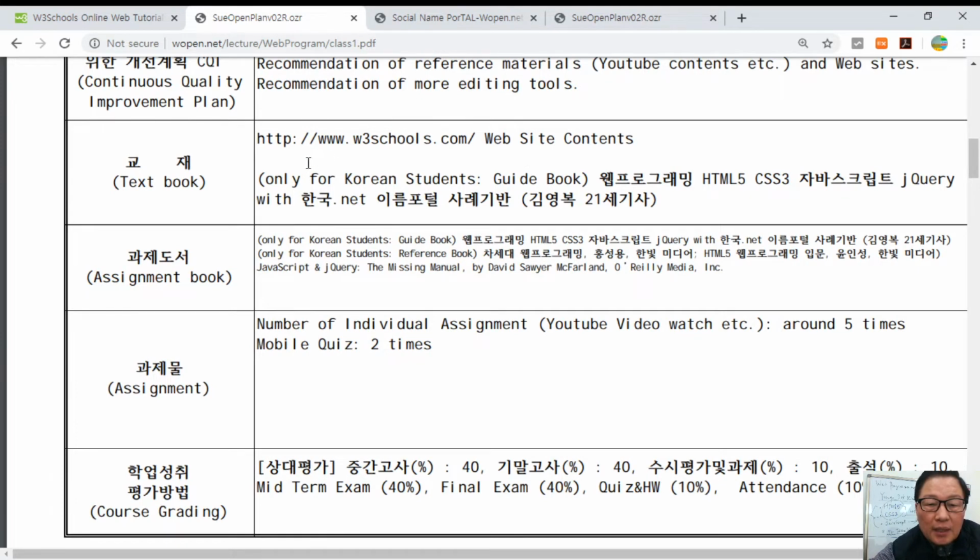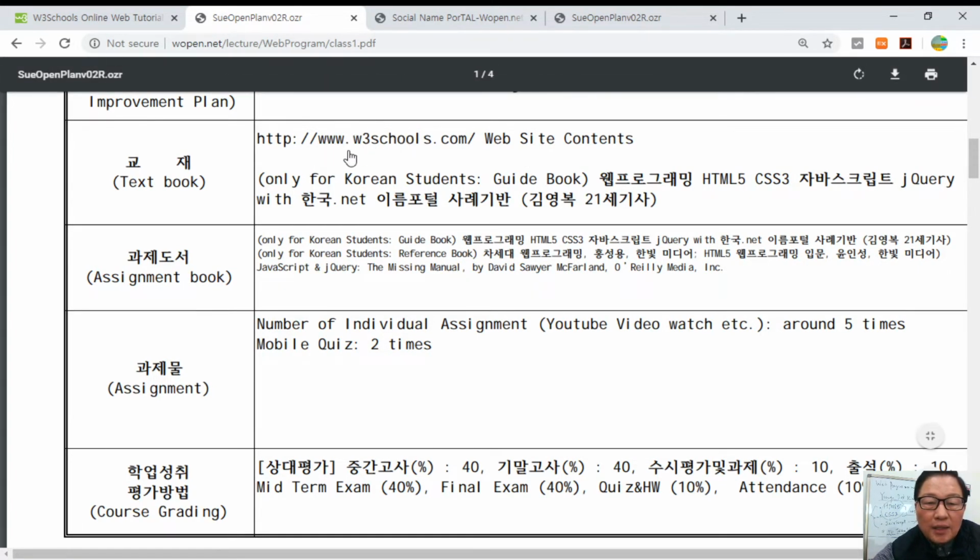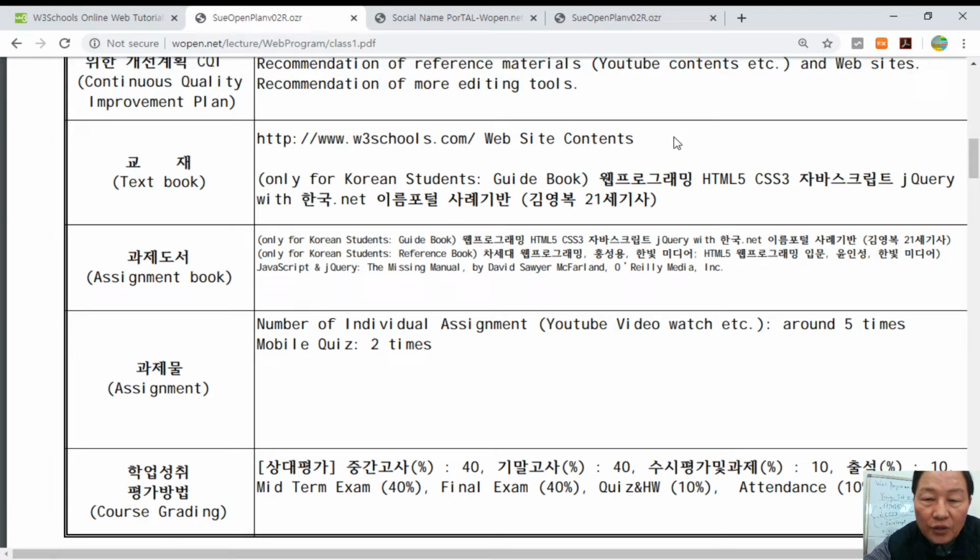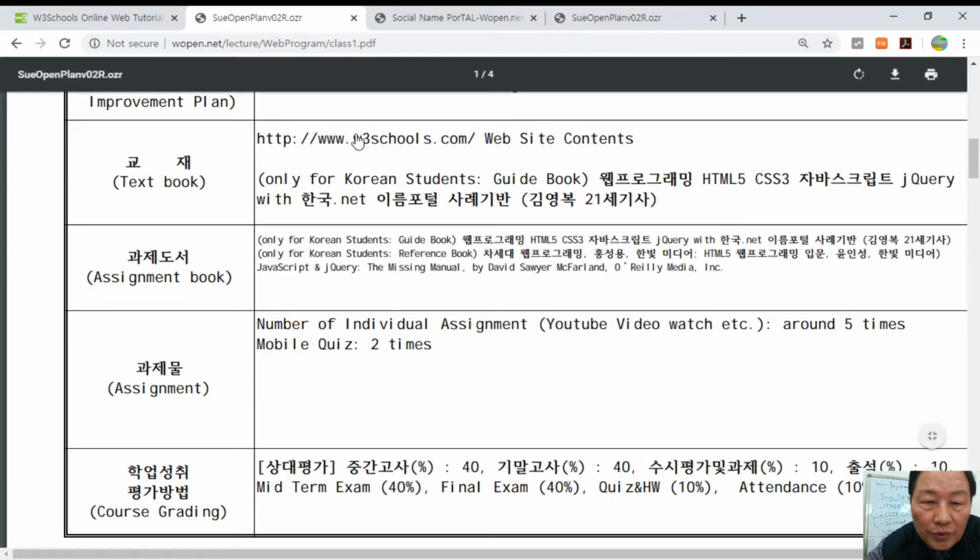And in this semester, we'll use this website, w3schools.com, and this is a very excellent website to learn HTML5 and CSS3 and JavaScript and many more. And you can study by yourself later after finishing this one. Okay, I'm recommending you to use other contents later, but we'll focus on the contents, HTML5 and CSS3.